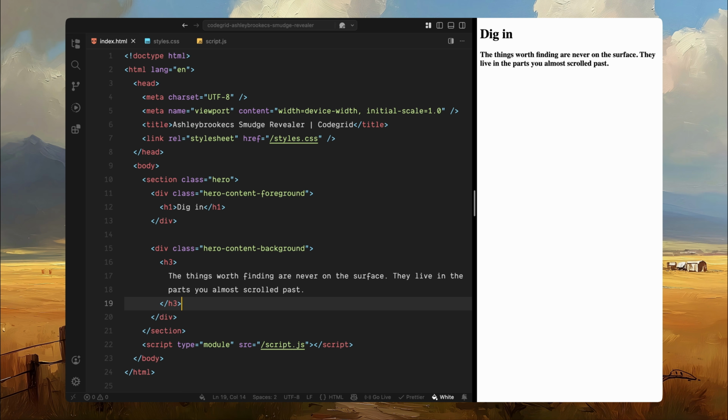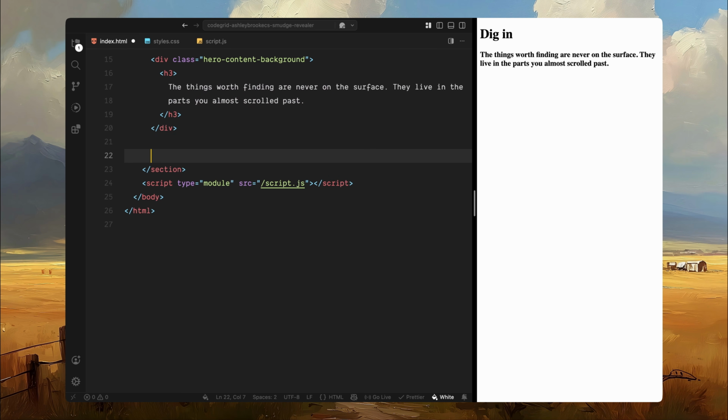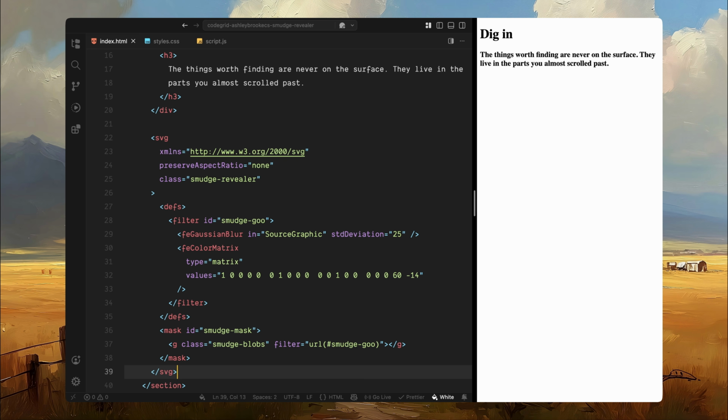Now for the interesting part, right after those two divs, we'll paste in an SVG element. This SVG is not decorative, it's doing the heavy lifting behind the reveal effect. Let's break down what's inside it. First, inside the definitions, we have a filter. This filter has two stages, a Gaussian blur that softens everything with a standard deviation of 25, followed by a color matrix that snaps that blurry output into hard, blobby shapes. The last row of values in the matrix is what cranks the alpha channel to create that gooey, melted look where shapes merge into each other.